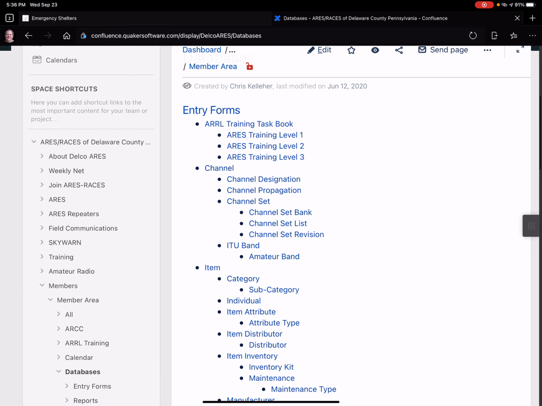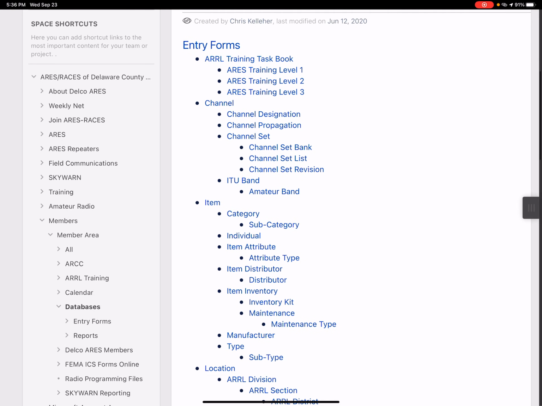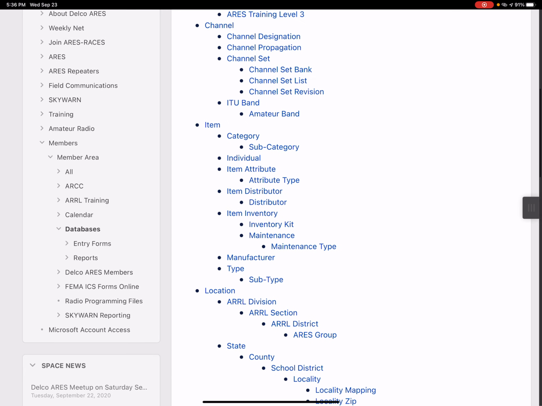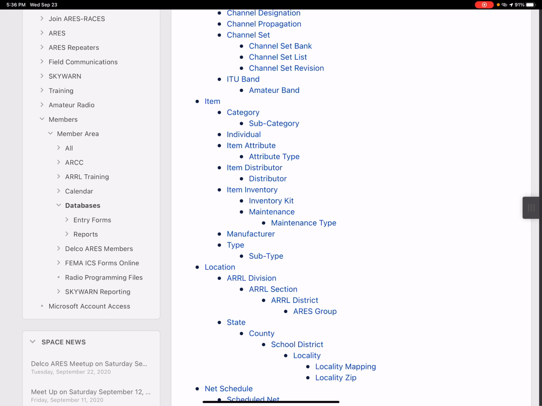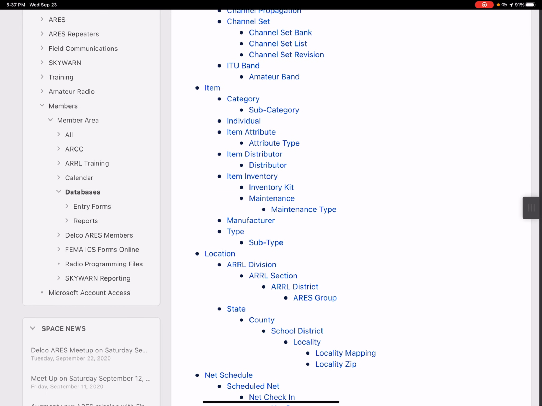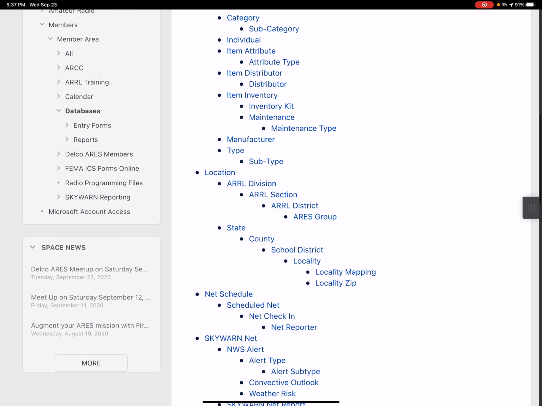So in entry forms, we have a couple basic high-level areas. We have our training book with the training levels 1, 2, and 3. We have all of our channels, and then under there we have what their designated use is, information on propagation, channel sets, which include the banks that are set up, the channel numbers, and the revision or any changes. We have our items and inventory set up here so we can track our Go kits and things like that. We have our location.